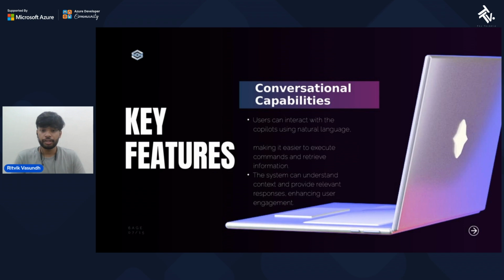Now, the benefit of this is that it makes it easier to execute commands and retrieve information, because business leaders, or let's say someone who's not a tech enthusiast but who wants to use the platform, can use natural language and get the benefit out of it. Now, the system can understand context and provide relevant responses, enhancing user engagement.